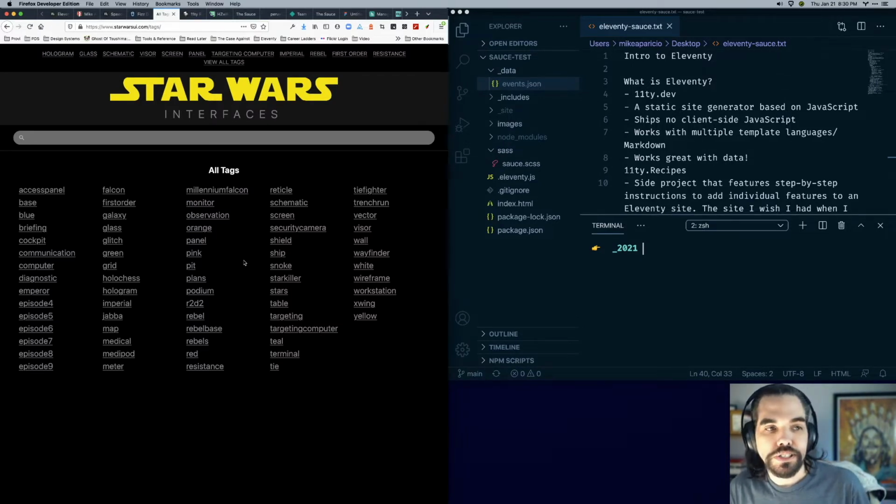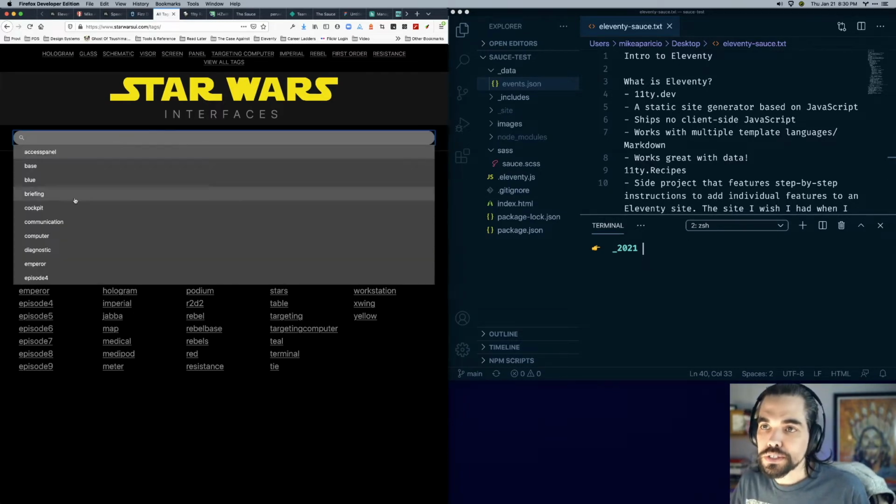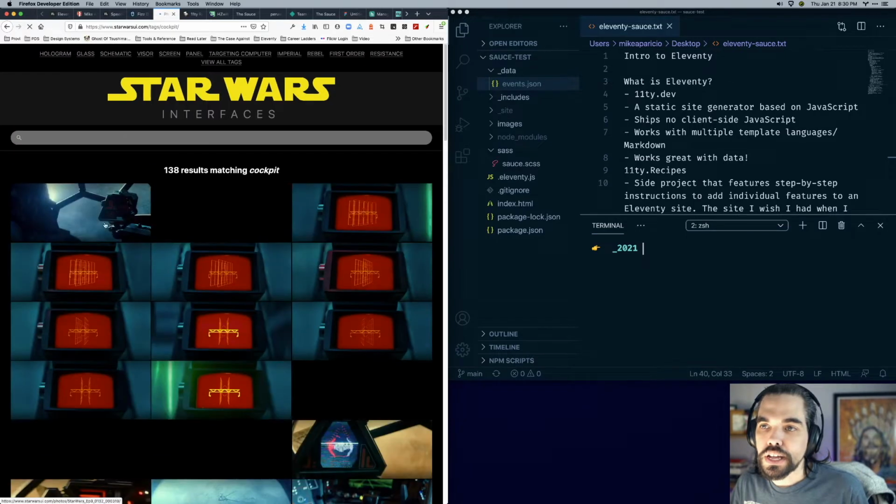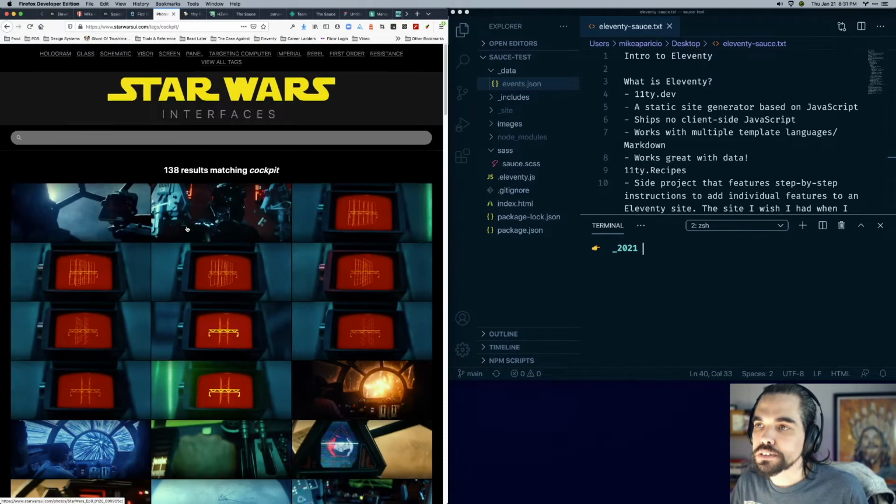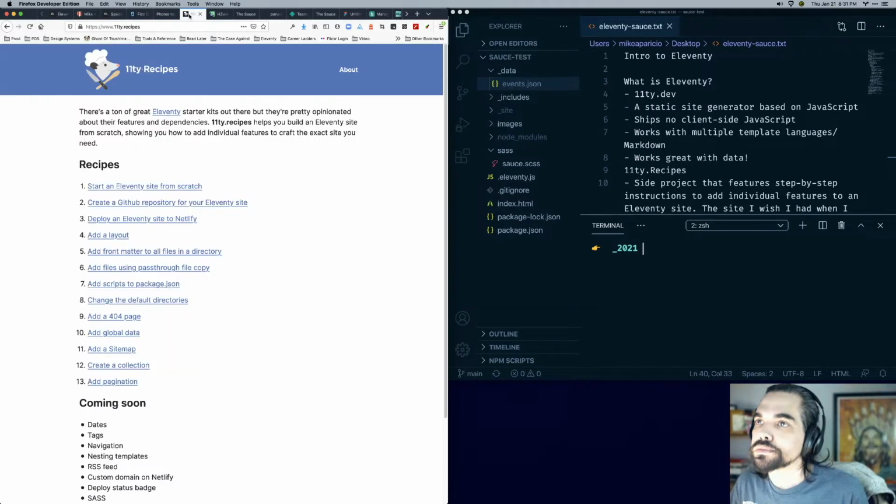It's built into static pages using the API. So all these searches are not using the live Flickr API. This is all just static content. So Eleventy is super versatile.